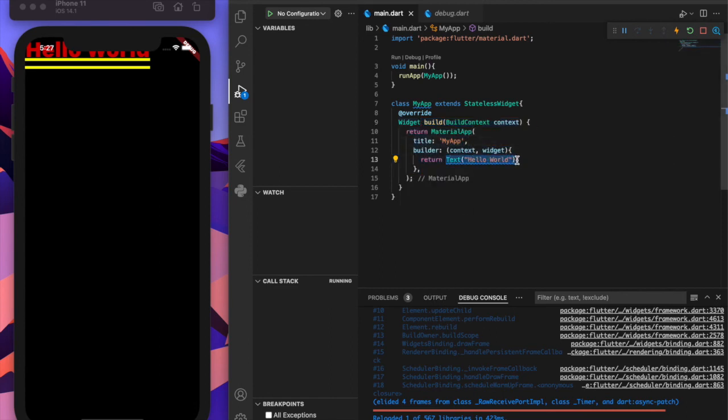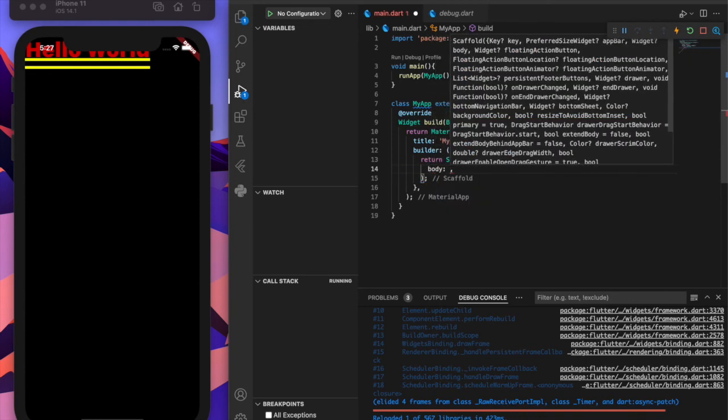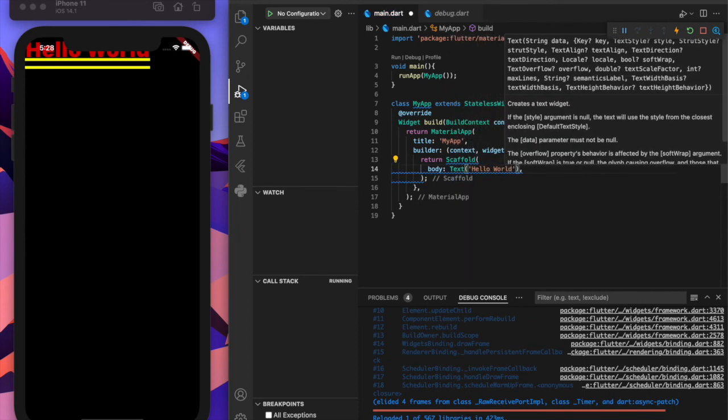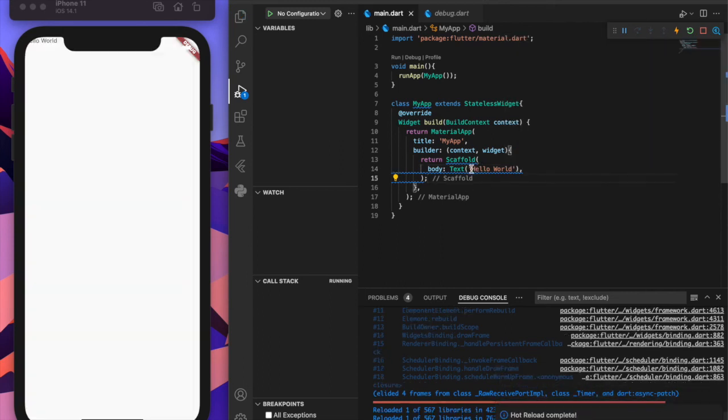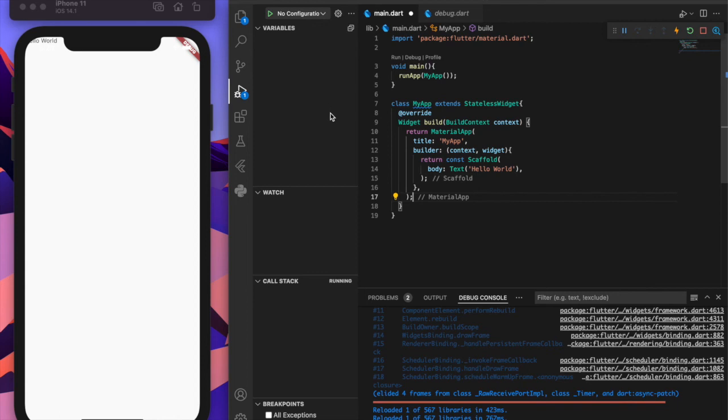So now instead, what we're going to return is a Scaffold, and the Scaffold has a body. This is where we're going to put in our text. Hello world. There we go. Set the const modifier here to make this happy. The Scaffold basically creates this background and does some of the heavy lifting behind the scenes for us. So it's very important to first have a MaterialApp widget, then a Scaffold widget before we put any of our content. In this case, it's just our Hello world.